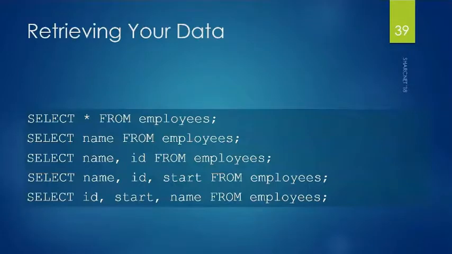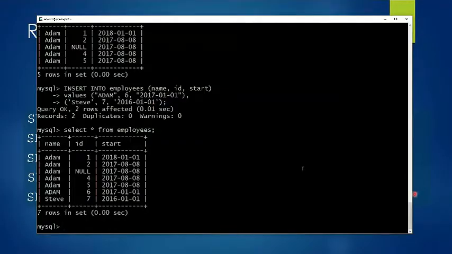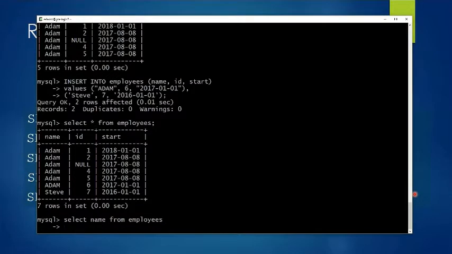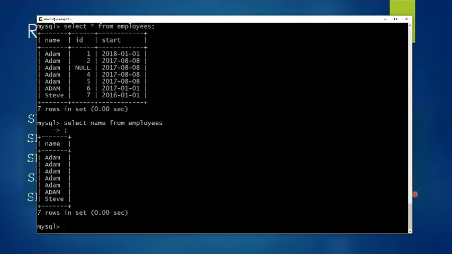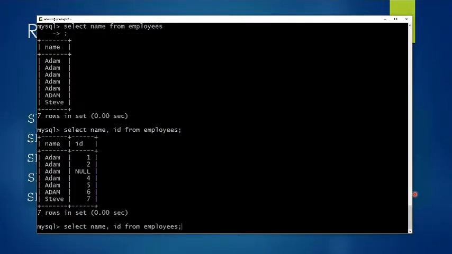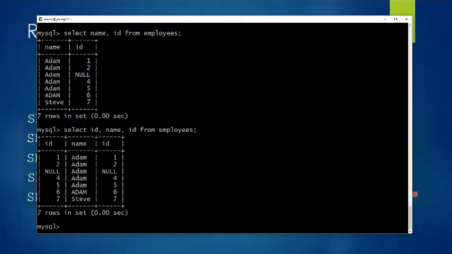So we'll just do a quick little demonstration of that on the terminal. So we will select name from employees. So those are all the names that we've entered. If we've entered it multiple times, it's going to show up multiple times. Select name, comma, ID. We get the ID and the name. If you want the ID, name, then ID again, you can do that as well. And you'll see here, it'll tell you how many rows are in the set.